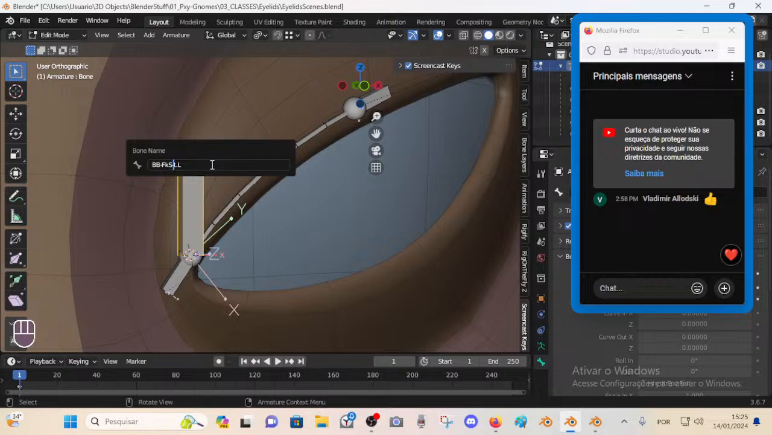Then eyelid top. Yeah, this is eyelid 1, whatever, and that will be the eyelid 2, just to give a differentiation. So that should be the first segment.